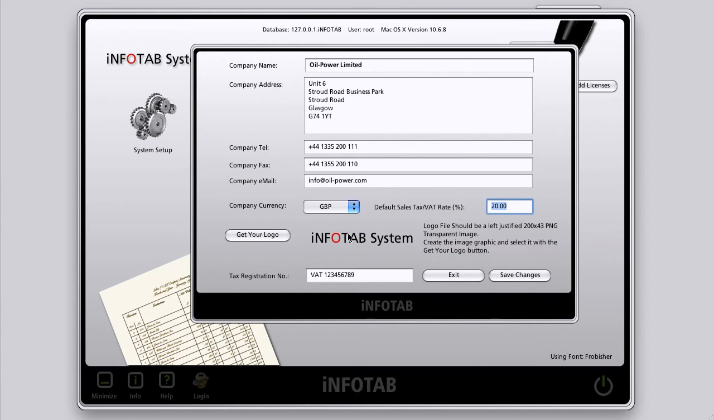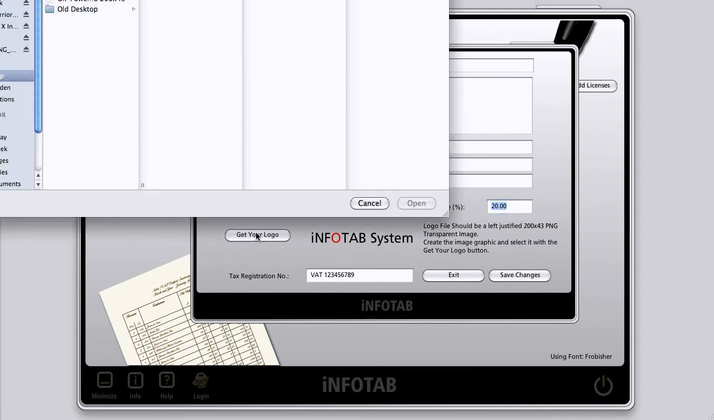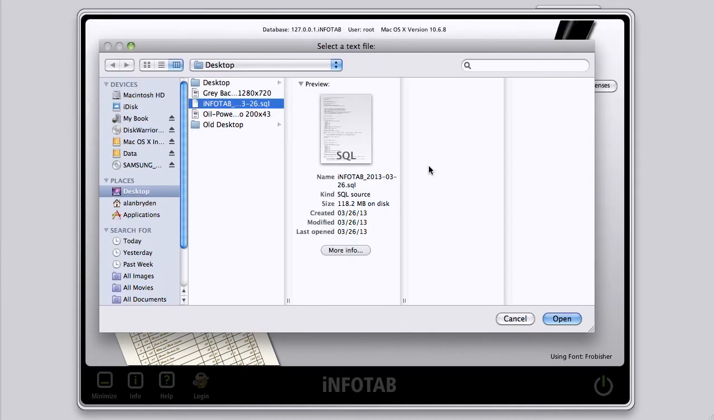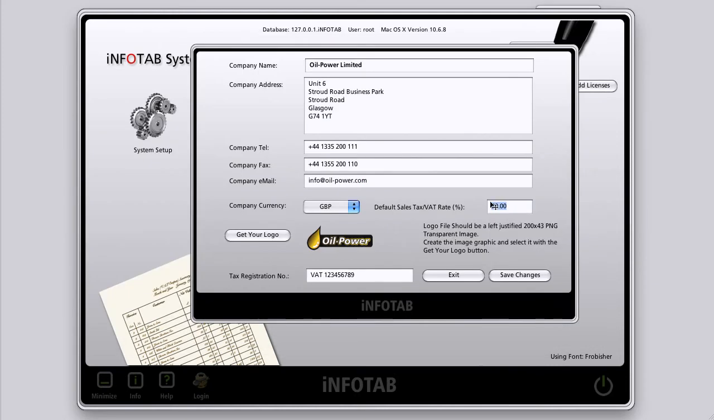And then we may want to insert our own logo. The iNFOTAB system allows us to insert a 200 by 43 transparent PNG image, and we can either drag and drop the image into the iNFOTAB system space, or we can get the logo from a dialog box by selecting the dialog box, looking for the image, opening that up, and the image is inserted. That image will now appear throughout the system on all of the documentation.